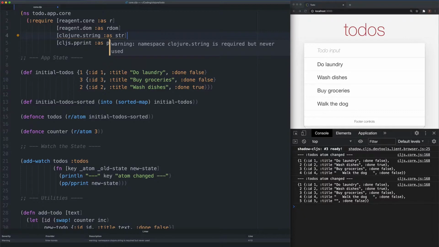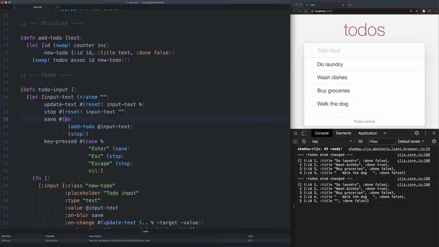Jump into the to-do input component's save binding. We will create a local binding named trimmed-text inside this function. We will thread the value of the input text to the core str function to make sure it is indeed a string and not, for instance, a number. And then thread it to the string library's trim function to remove any whitespace from the beginning and end of the text.